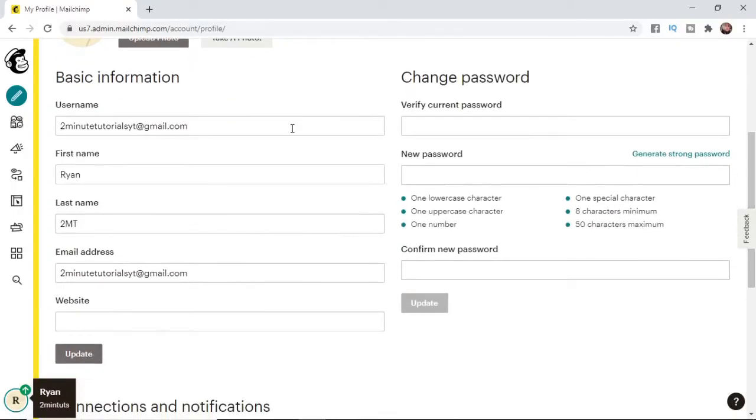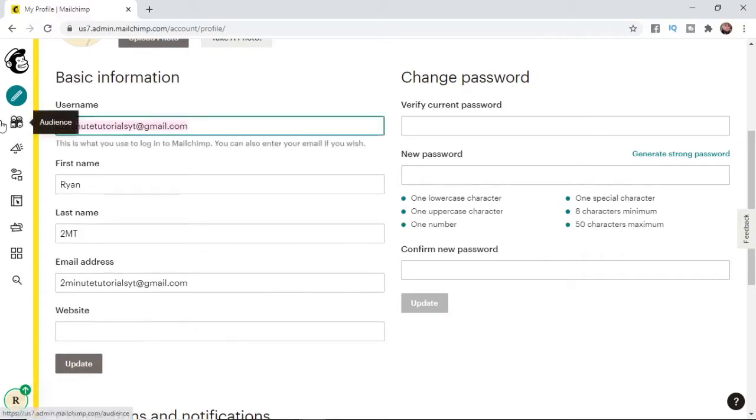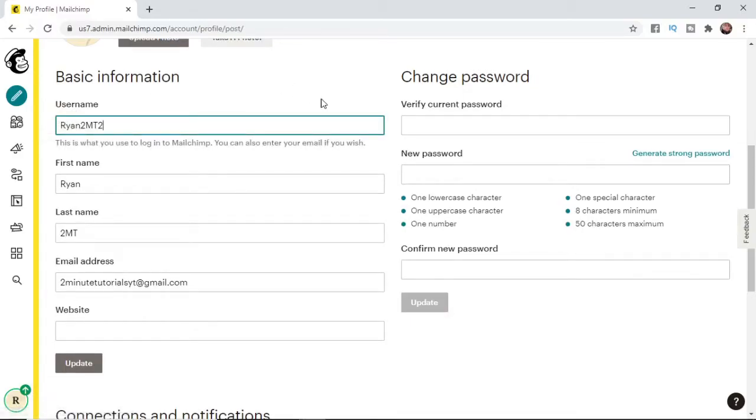As you can see, my username is my email address. Once you sign up to MailChimp, your username may be your email address. To change this, do the steps that I've just shown you and then come and change it. What you can do is type in your new username and then come down to the update button right down there at the bottom. Go ahead and click on that.